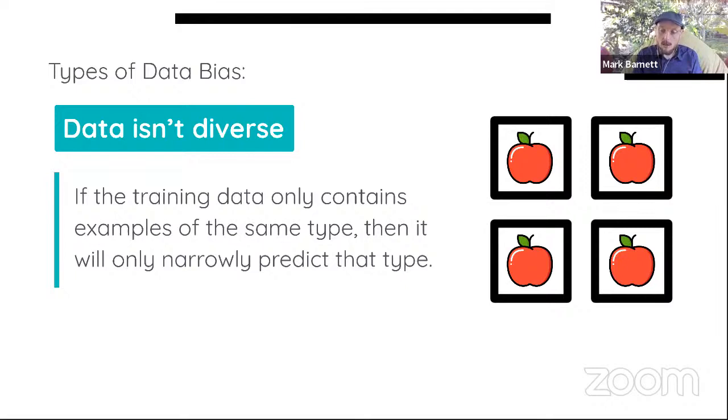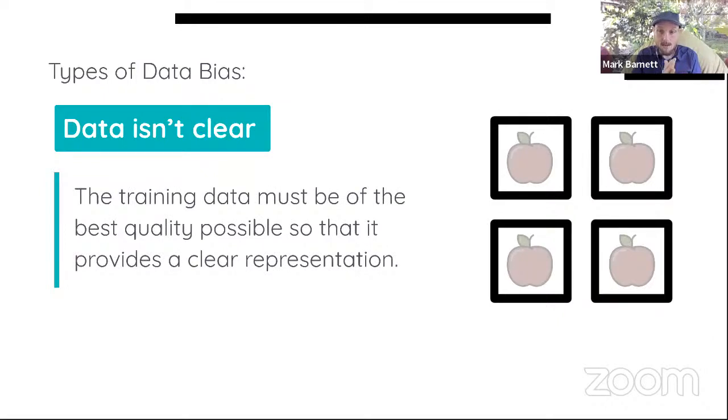There wasn't enough diversity in those images for the machine learning tool to tell the difference between the muffin and the Chihuahua. The next type of data bias is if the data is not clear. So we need high quality images. We need clear images. And it's also really good if the images are free of background information.